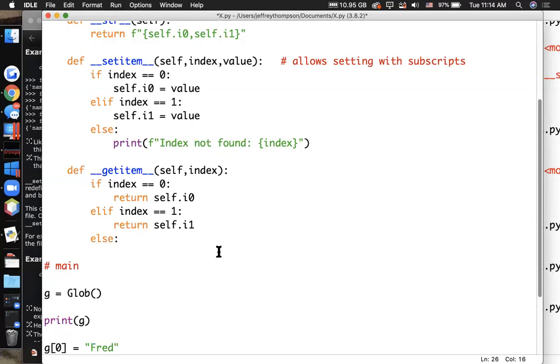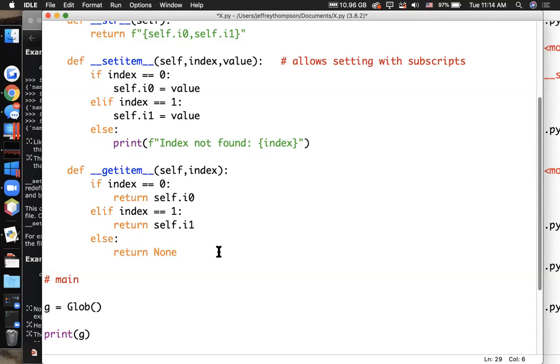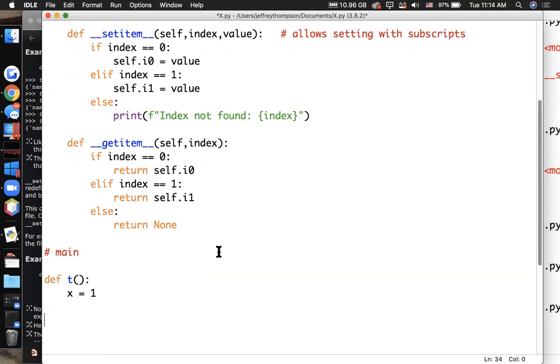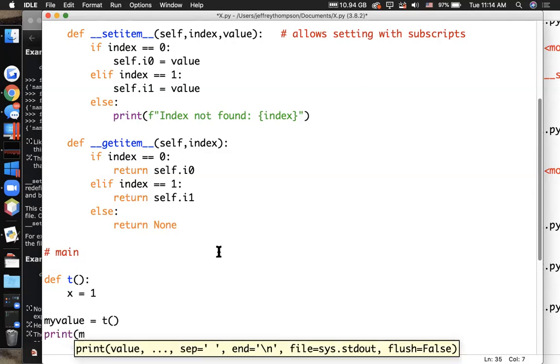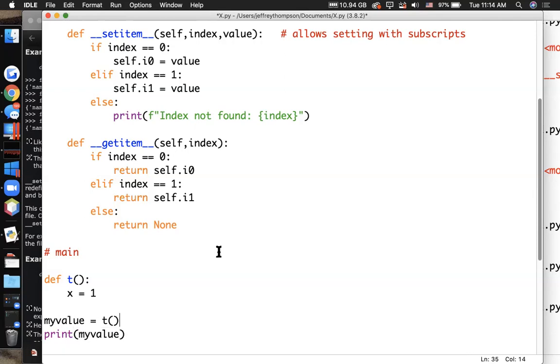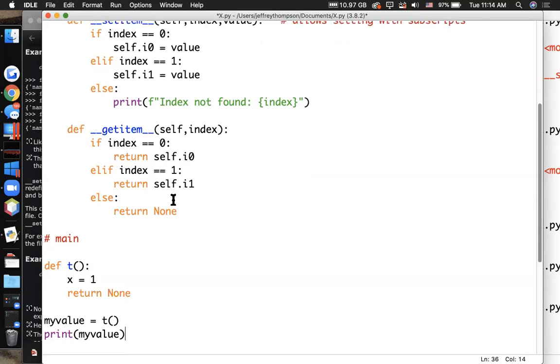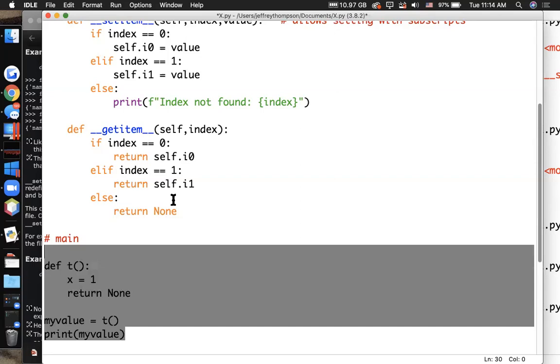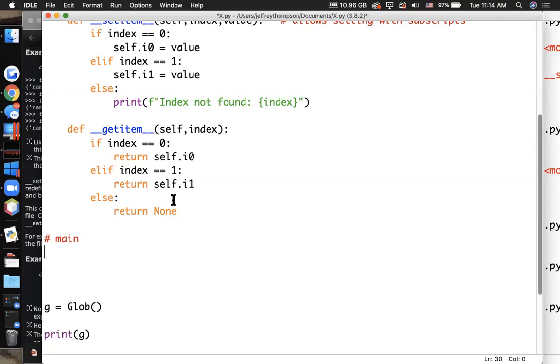None is what you get if you call a function and it doesn't return anything. If you define t, and you set x equal to 0, and then you don't do anything else, and then you say my value is equal to t, and then you print my value out, it's going to say None. So it works just the same as if we did that. You don't even have to have that statement. It does it all by itself. So I could just leave that off, but I'm going to put it in there explicitly.